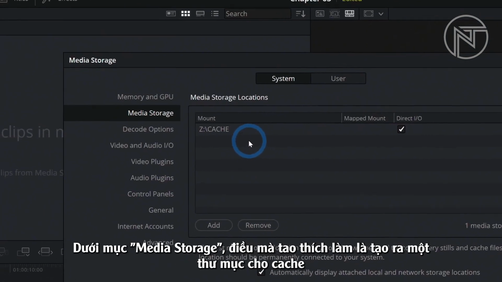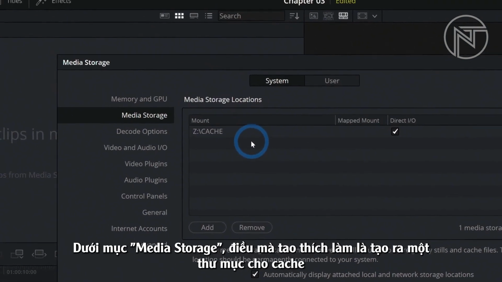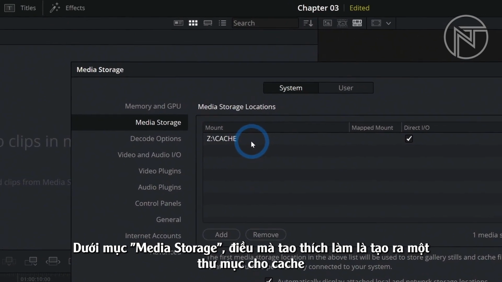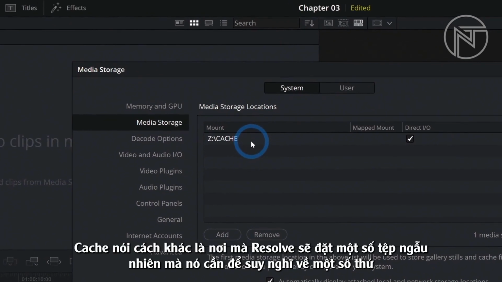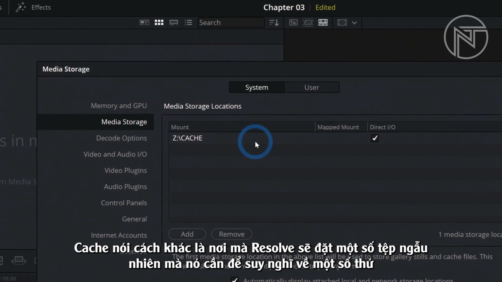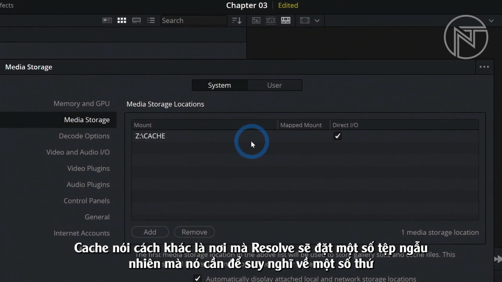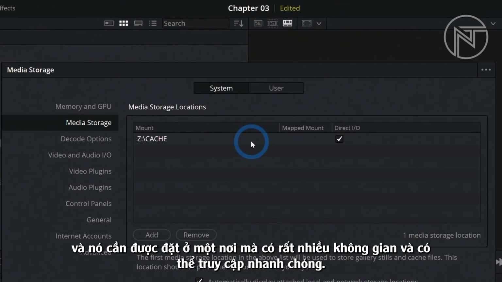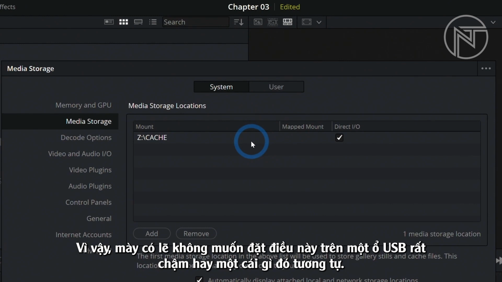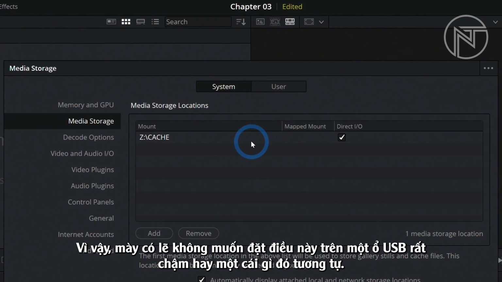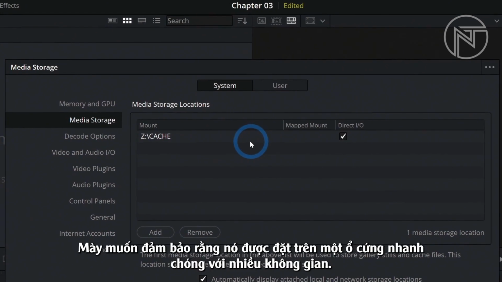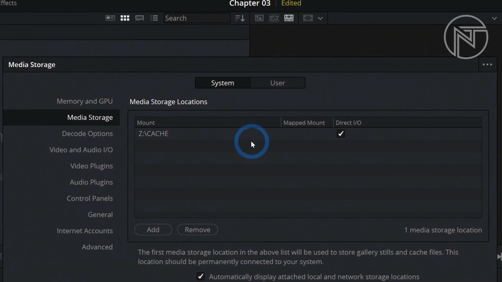Under media storage, what I like to do is have a folder for our cache. The cache is basically where Resolve will put a bunch of random files that it needs to think about stuff. And that needs to be in a place that one has a whole lot of room and two can be accessed pretty fast. So you probably wouldn't want to put this on a really slow thumb drive or something. You want to make sure it's on a nice fast hard drive with plenty of room.